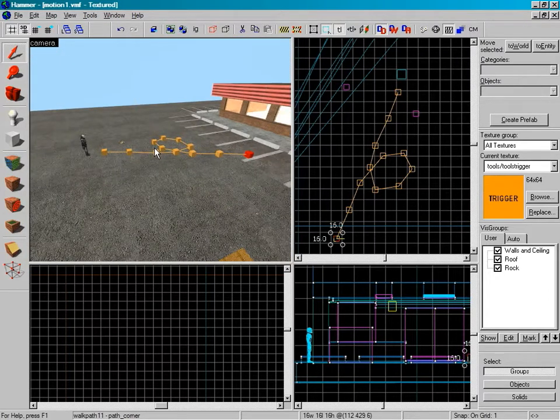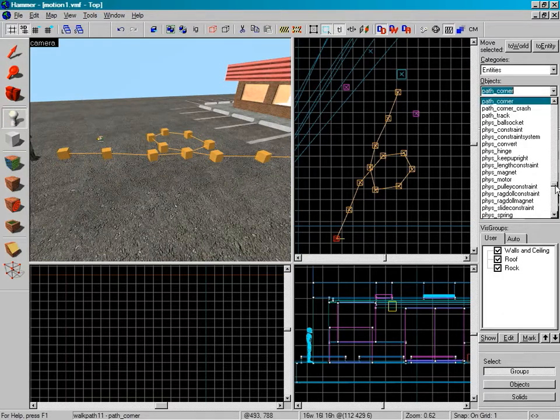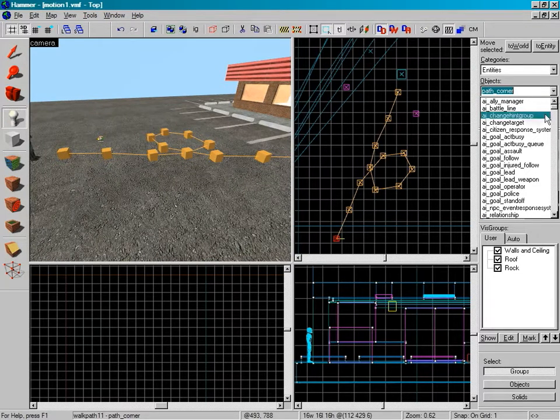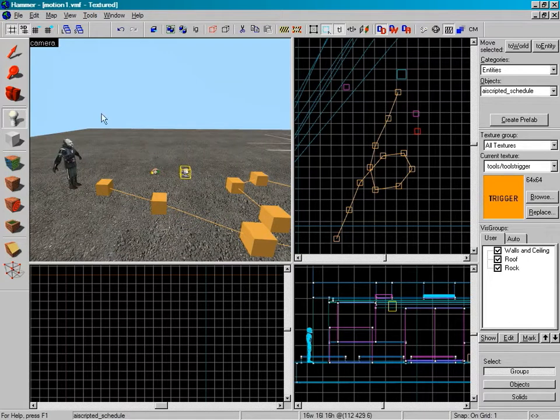Okay, once you have a path laid out, we need a way to tell the character to follow it. There are a couple ways of doing this, but I like to use the one that gives you the most control, which is an entity called an AI scripted schedule. So go to the entity tool, and it's here somewhere. There we go. Now just place it anywhere. Then select and double click on it.